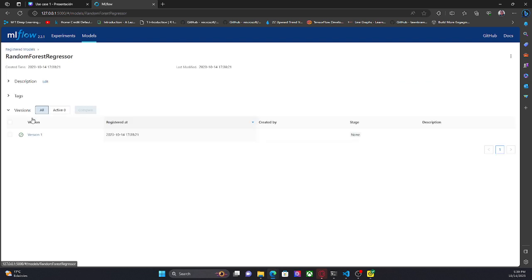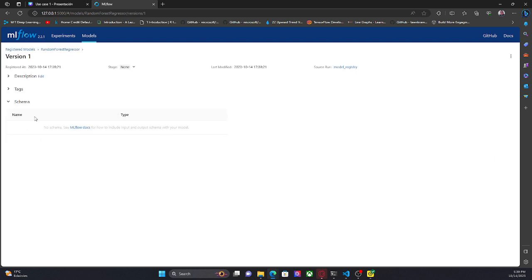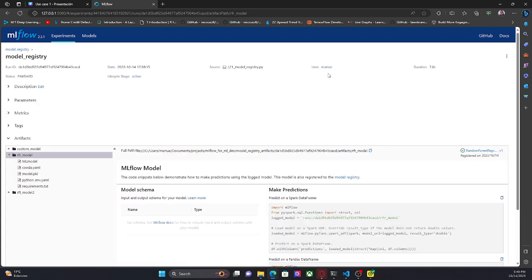So if I click here, we can see that this is the first version, version one. We can see here the source run. This points to the experiment that produced this model. So as you can see, when we click there, it goes to the experiment section and shows us the artifact that represents that model. So that was the first way.